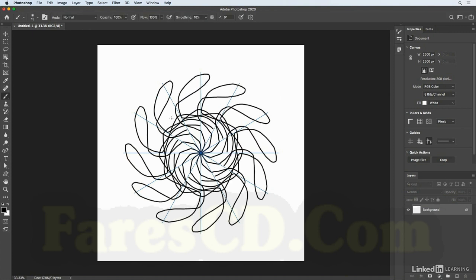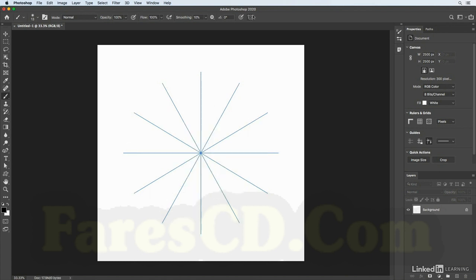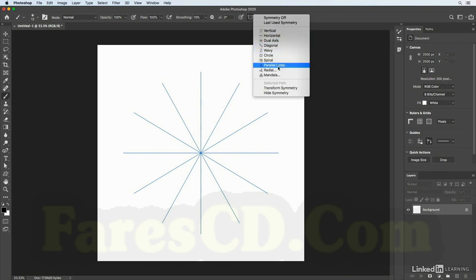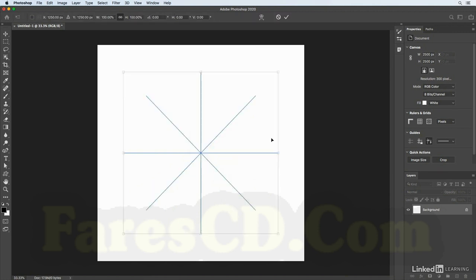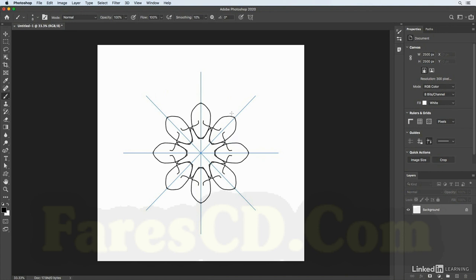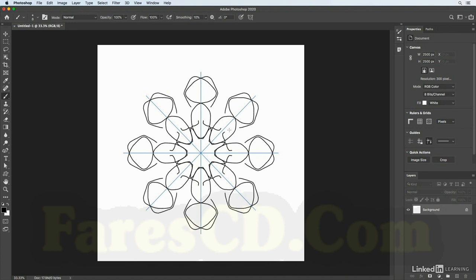Again, I'll use Command Z or Control Z in order to undo that, and we'll move to mandala. Again, I'll increase the segment count and tap return to apply that, and then enter to apply the transformation. So now, not only am I going to create multiple copies around the radial axis, it's also going to mirror them. I'm going to use a little bit smaller of a brush using the left bracket key, and then start painting. We can see that not only are multiple copies being created around that radial axis, they're also being mirrored. Okay, I'll undo that as well.